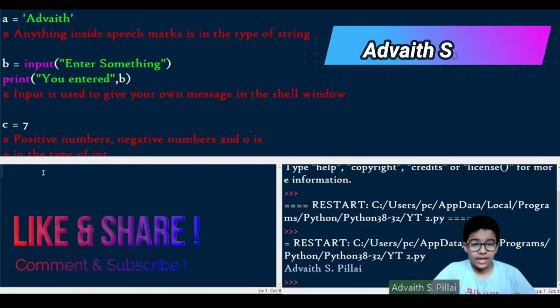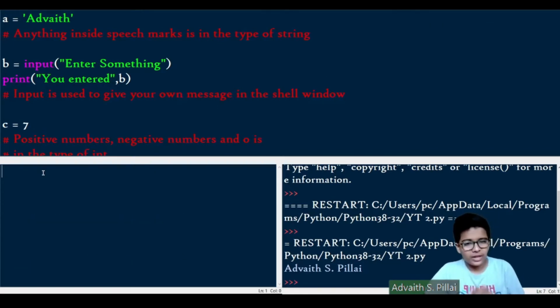I am AdvaithS.Pillai, and today we will be continuing our Python basics course, and this is going to be part 3. So let's continue. The first thing we are going to do today is data types in Python and some of the functions. Okay, so let's look at the first data type.